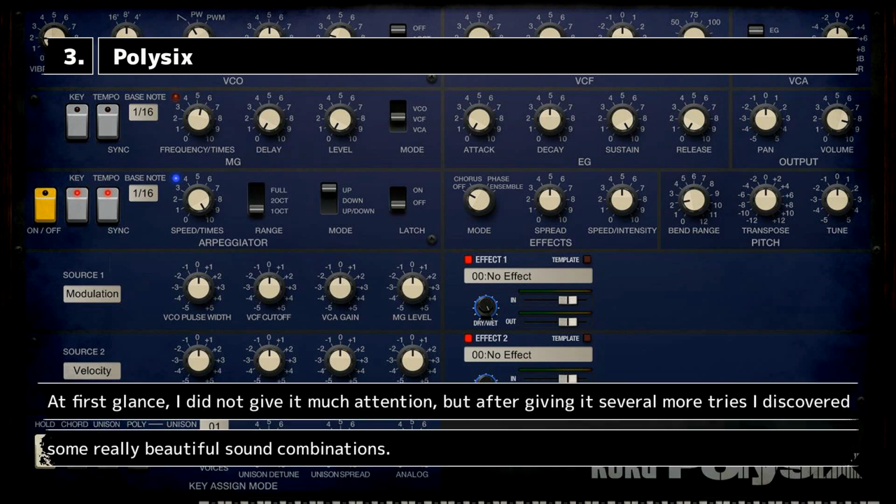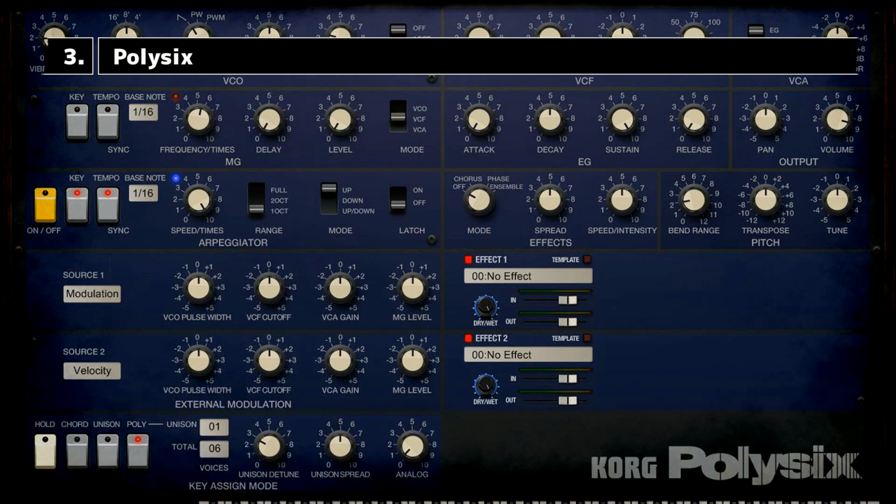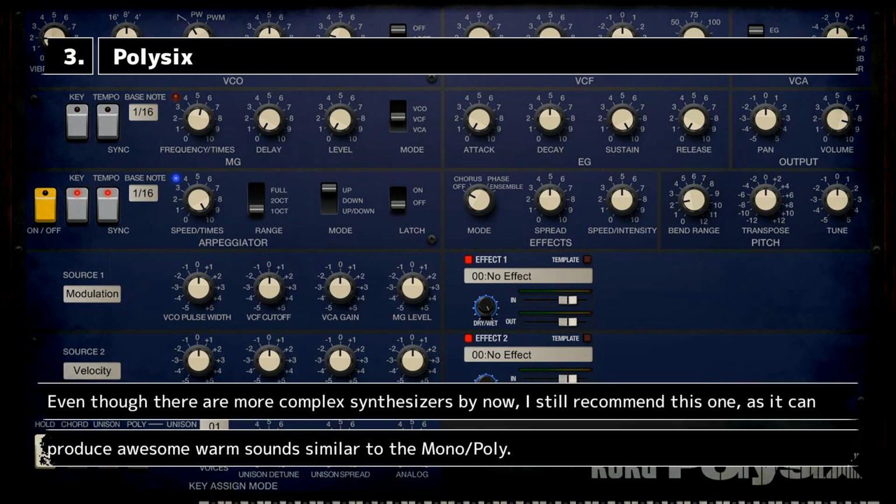At first glance, I did not give it much attention, but after giving it several more tries I discovered some really beautiful sound combinations. Even though there are more complex synthesizers by now, I still recommend this one, as it can produce awesome warm sounds similar to the Mono Poly.